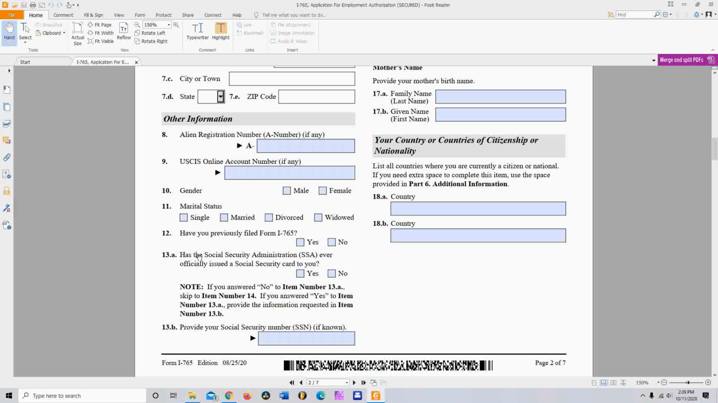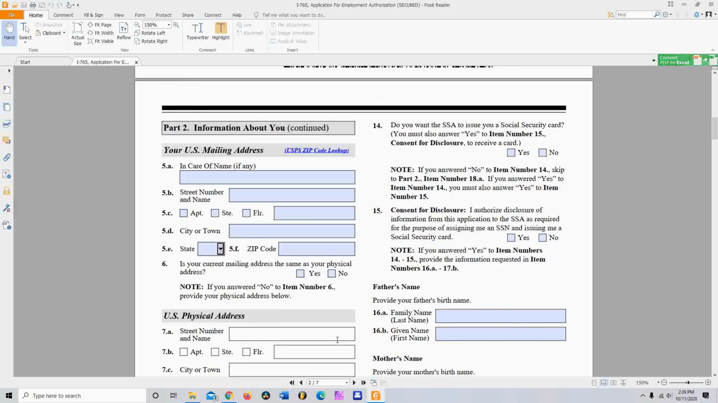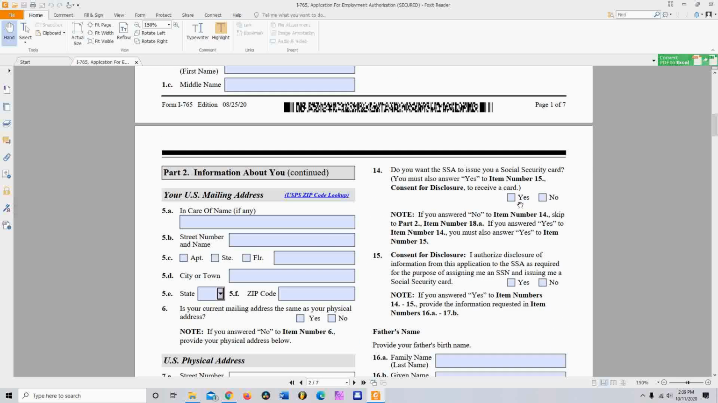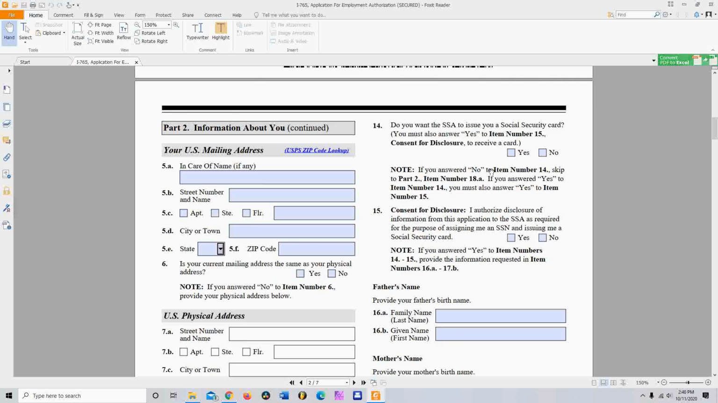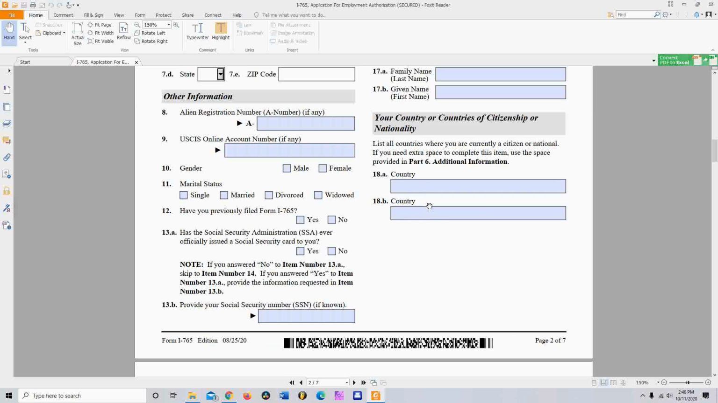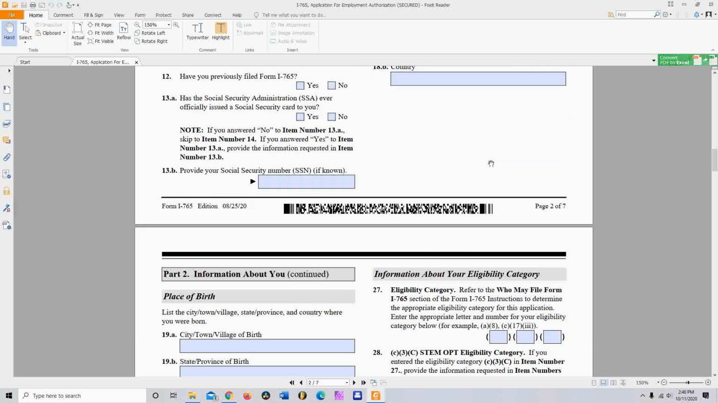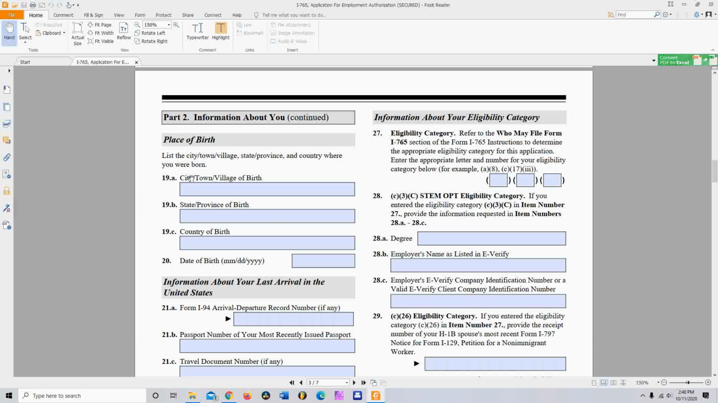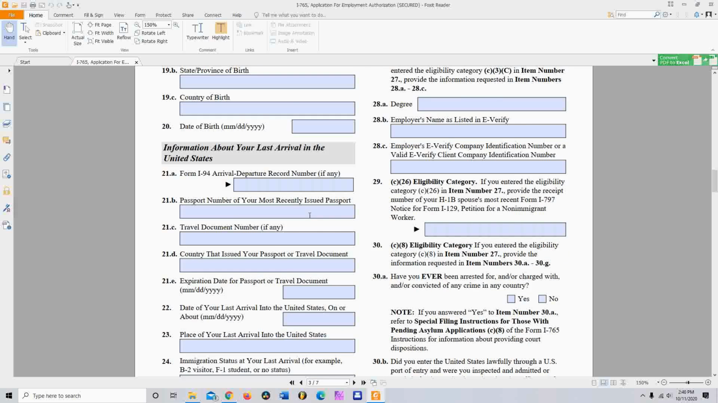Gender, marital status, social security information, this is all the same. On the newer form, the social security number information is here. On the prior ones, it was up here. As to whether you want the Social Security Administration to issue a social security number, that is the same. Father, mother's name, country of origin, country of citizenship, that is the same. Where you were born, date of birth, you fill all of that information out.